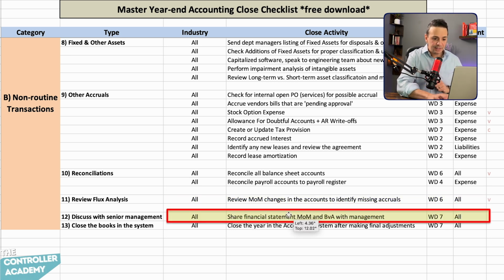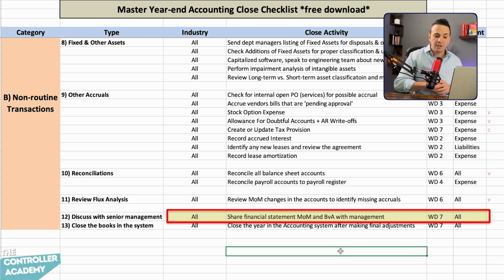After that, on working day 7, I'm going to discuss the financials with senior management. Depending on your company, when I worked for a smaller organization, about 100 employees or so, senior management for me as a controller was the CEO. So I would sit down with the CEO and walk them through the financials to identify anything I'm missing, because from their perspective as a CEO or CFO, they have a certain view of the financials that you might not have as a controller, right? So they can help you identify gaps in revenue or costs that you might not know about.